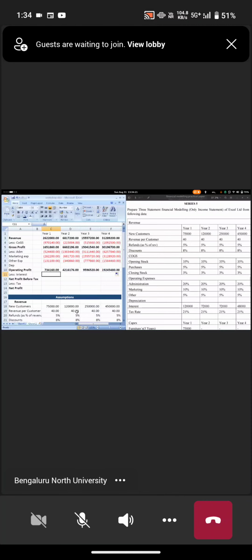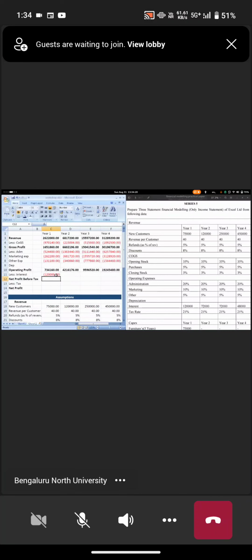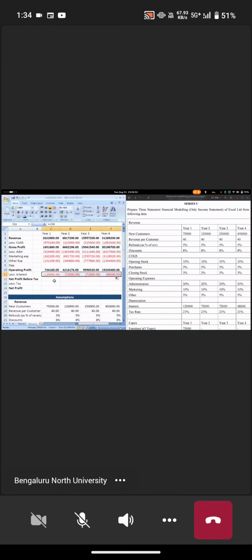Okay, here it is a little bit easy. Directly they have given your interest rate. I have given equals to minus of the interest rate. I'll drag it. Then equals to sum. I'll add these two. I will drag it.